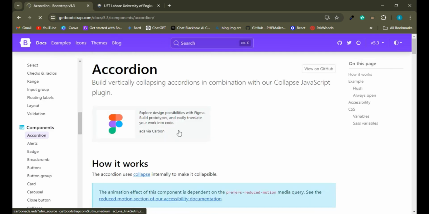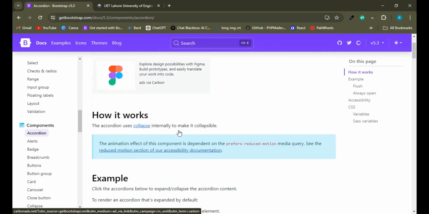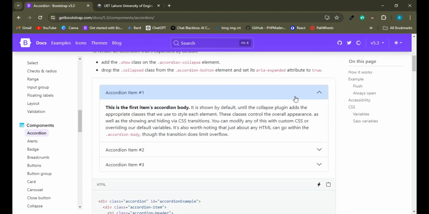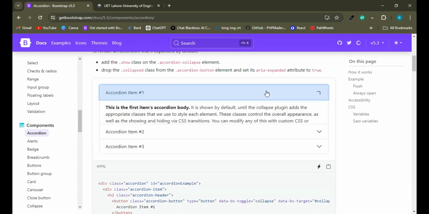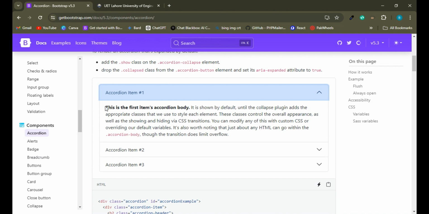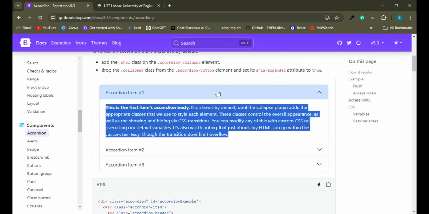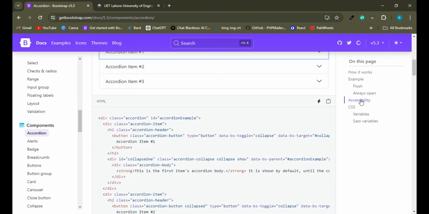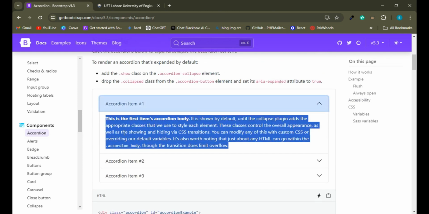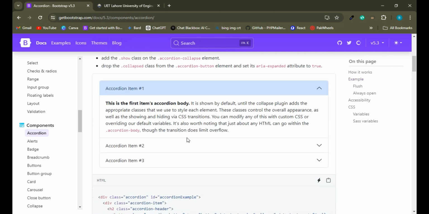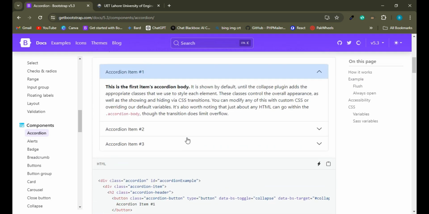Accordion. What is an accordion? This is an accordion; in Google we see the section where people also ask this thing. If we want to implement a section like this in our website, we would simply copy this code and paste it in our website, and we can write any content here. I will show you where this content is.